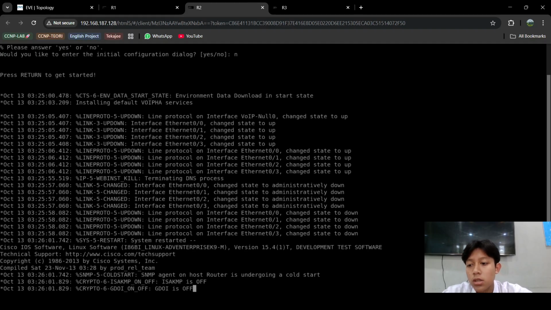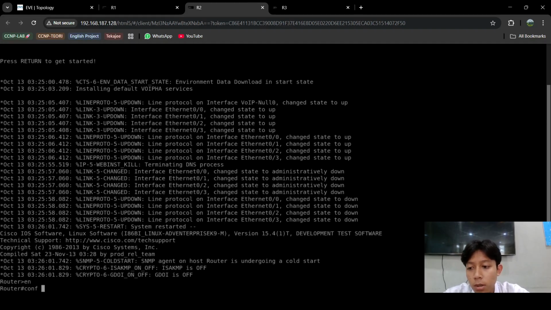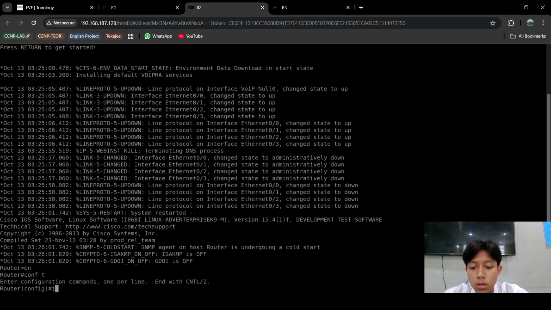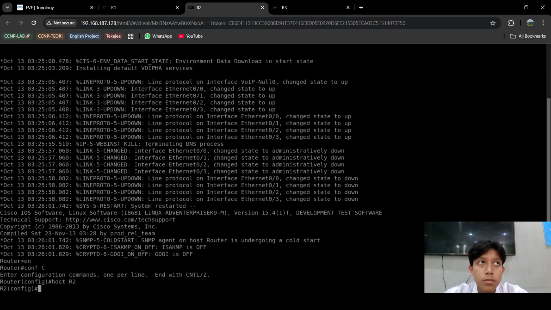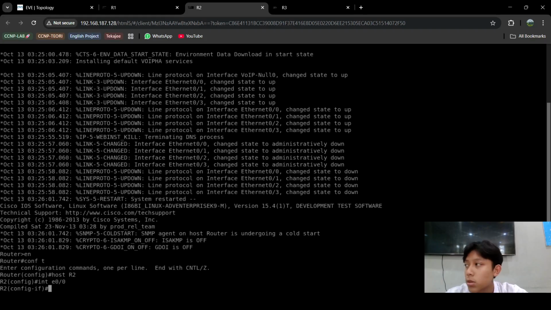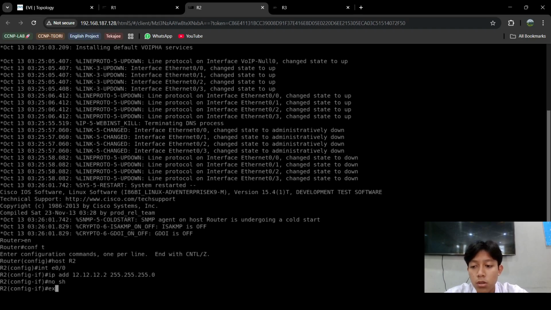You can configure the same as router 1. You can enter the global configuration mode first, and change the hostname to router 2, and you can add the IP address that connects to router 1. You can type interface Ethernet 0/0, and you can add the IP address in the same network as router 1. So if router 1 is 12.1, then router 2 is 12.2, and the subnet mask is the same, 255.255.255.0, or the prefix is /24. And don't forget to no shutdown it.